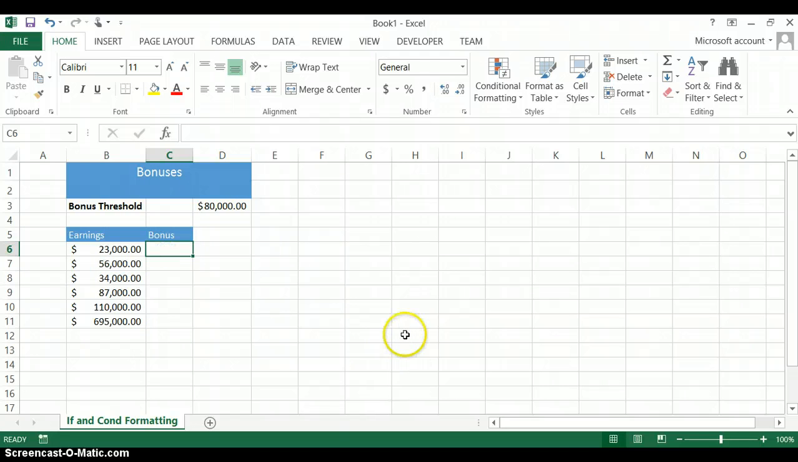So we want a formula that says if this value here, the 23,000, is greater than 80,000, then display the word yes, then you can have a bonus. So that's relatively easy to do.